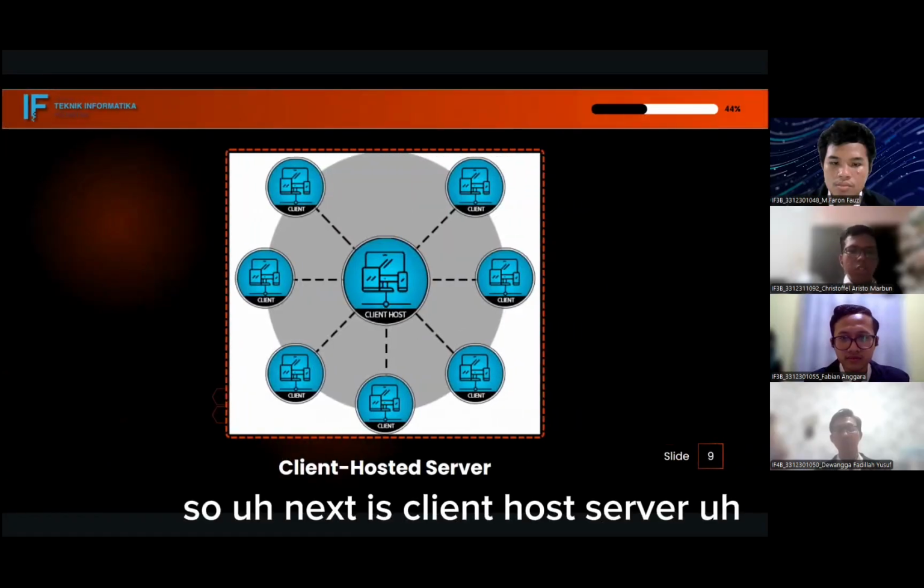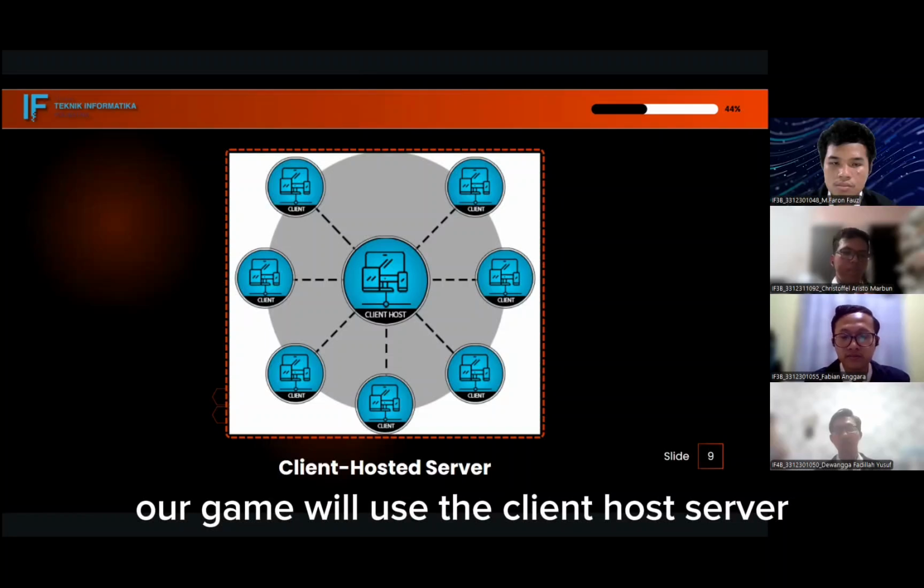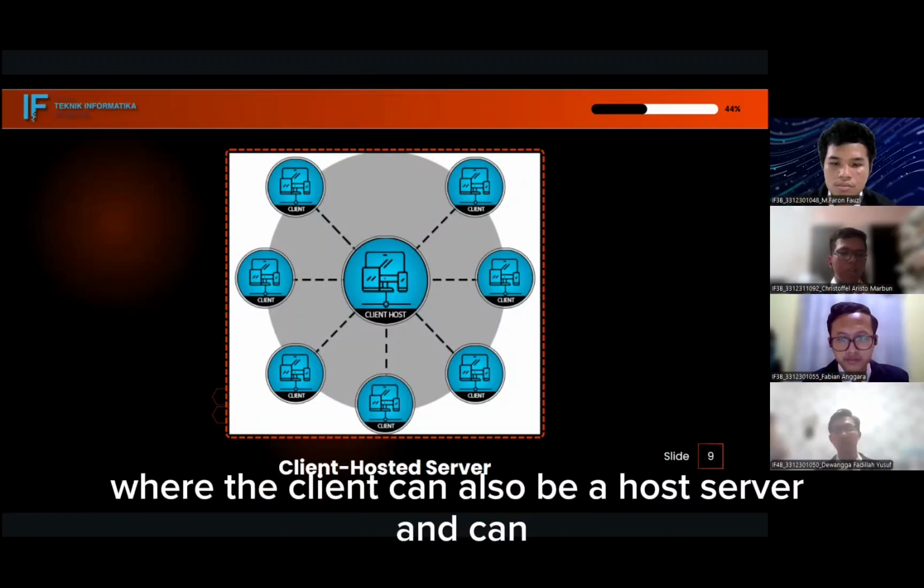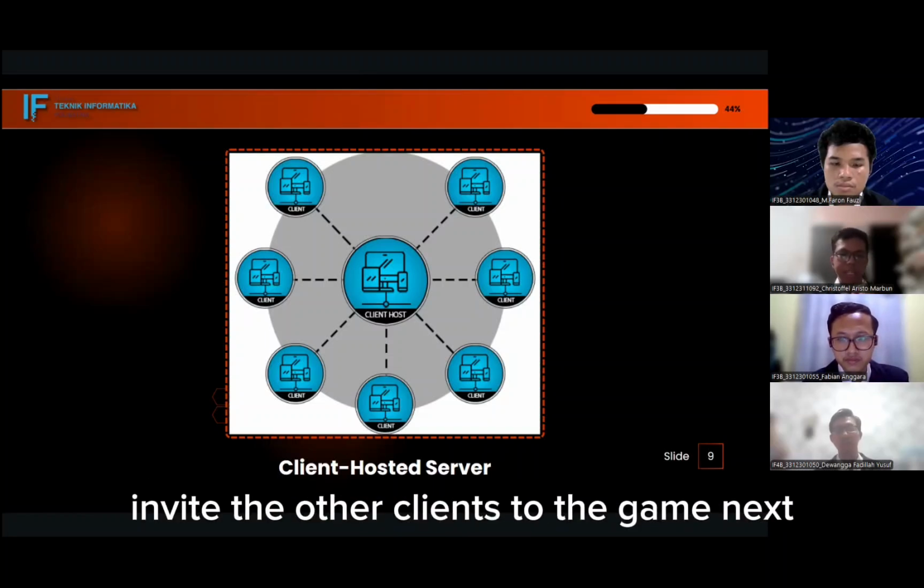Okay, so next is client hosted server. Our game will use the client host server, where the client can also be a host server and can invite the other clients to the game.